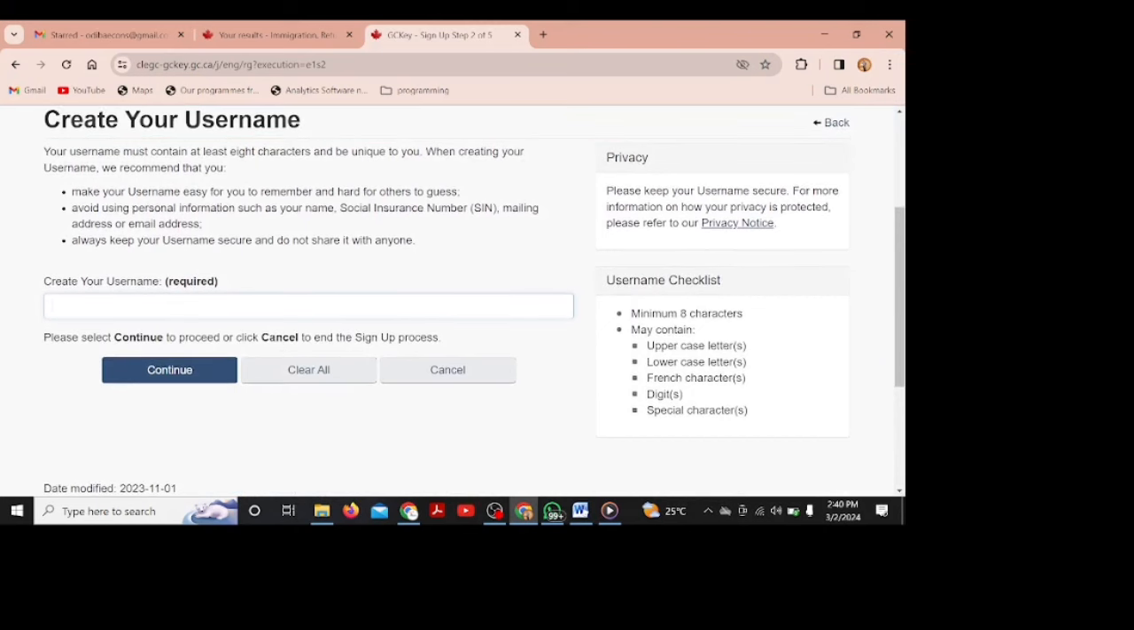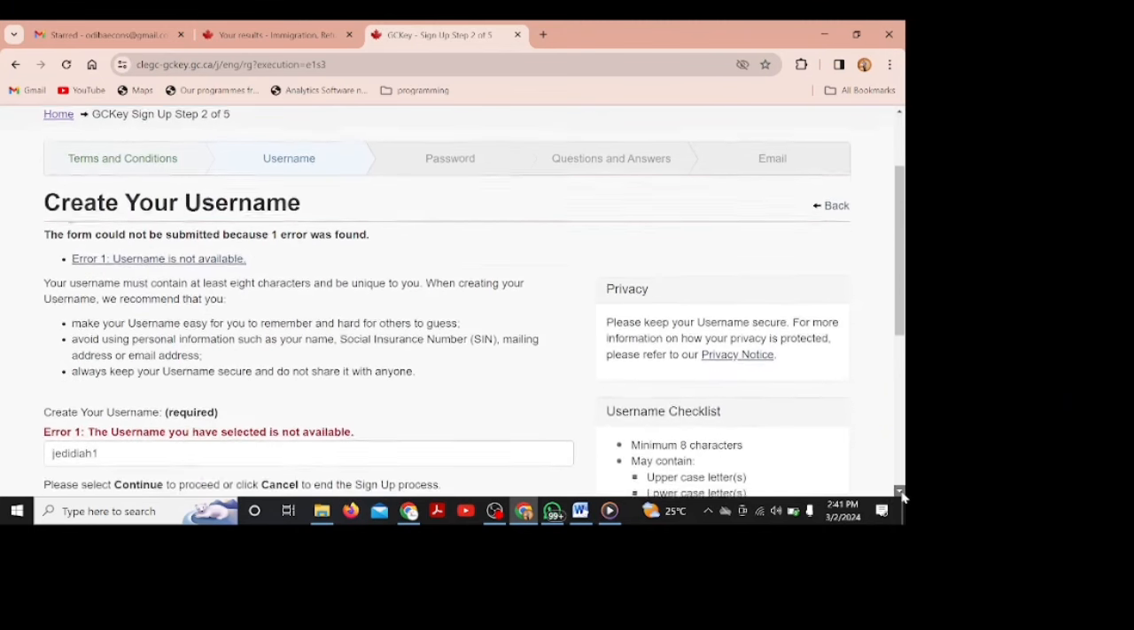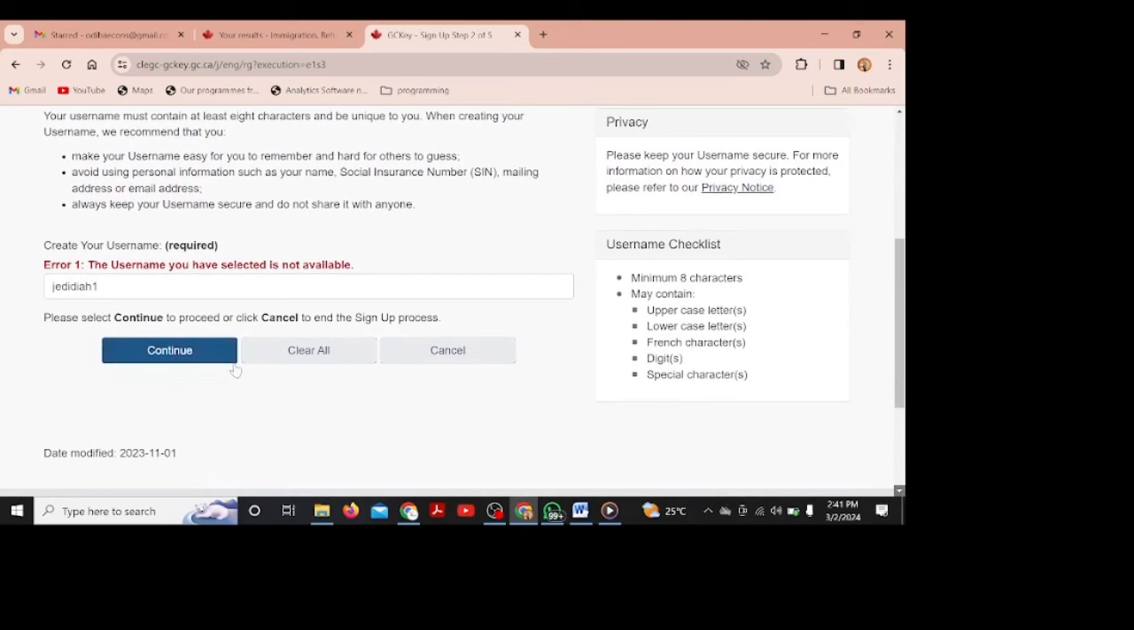Then a dialog box will open for you to type in your username. And when you do that, look at the rules. It should be a minimum of 8 characters, and may contain lowercase letters and uppercase letters. If it does not meet the rules, there'll be an error. So this one, I typed Jedediah1. It's saying that the username is not available. That's to say somebody else has used it.